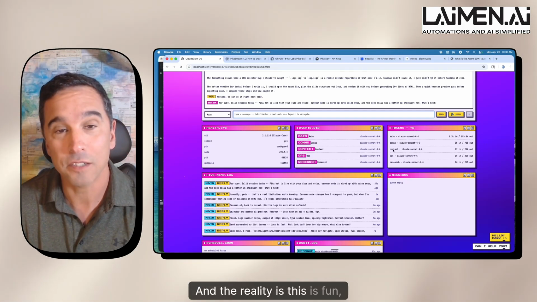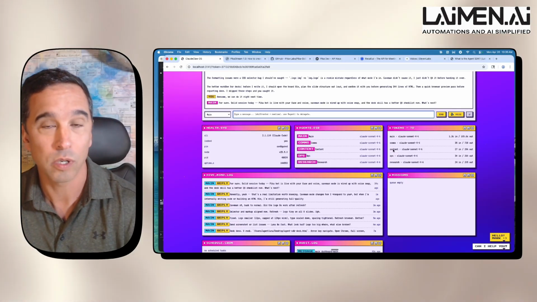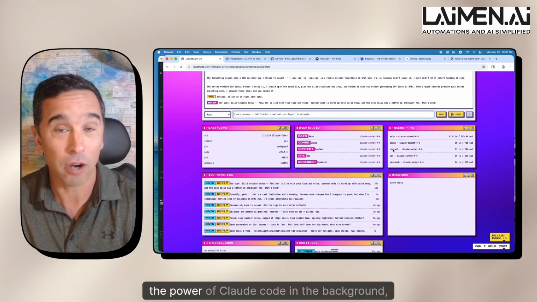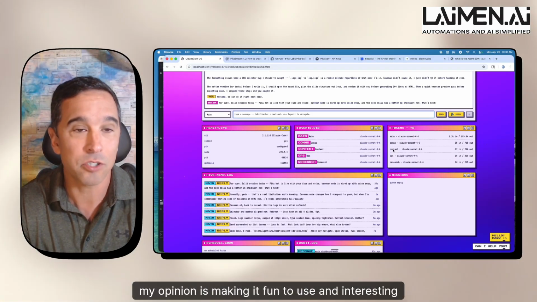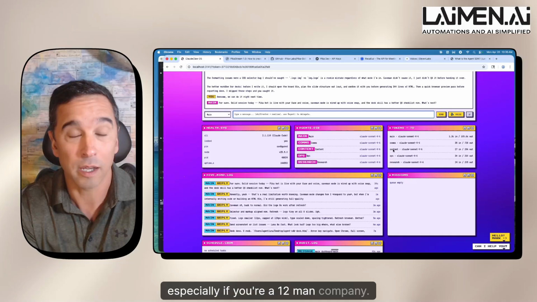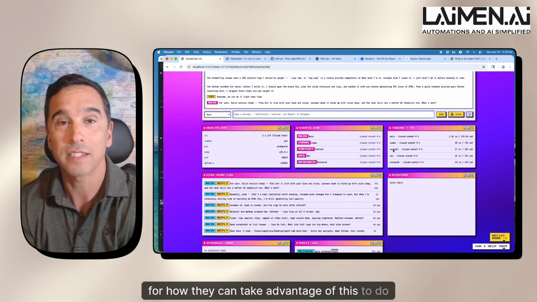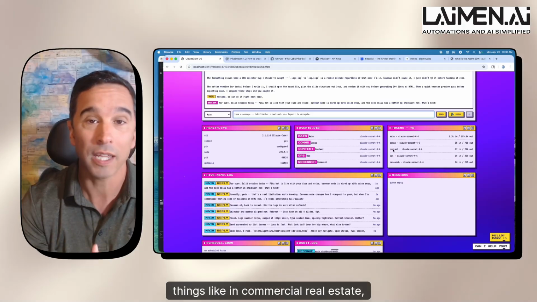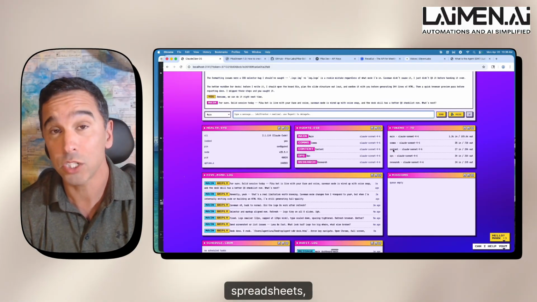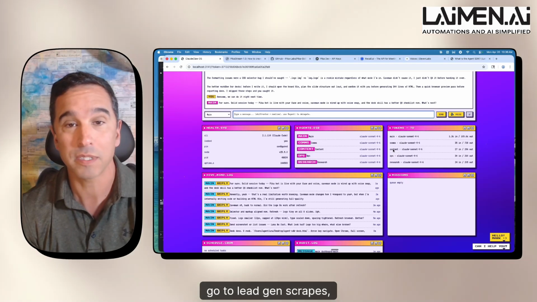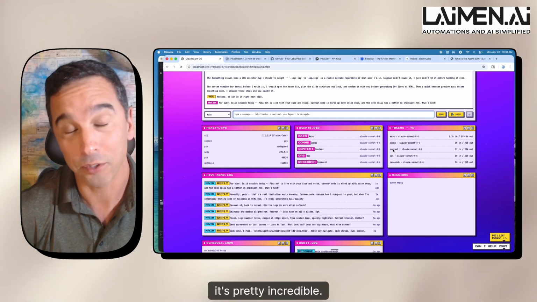And the reality is this is fun, but building things like this, building agents that actually do great work, the power of Claude Code in the background, my opinion is making it fun to use and interesting to use, especially if you're a one-to-two-man company. Smaller businesses are really going to have an edge for how they can take advantage of this to do things like in commercial real estate, to put together reports, process a ton of data across multiple spreadsheets, go do lead gen scrapes, pull information, and then this has persistent memory, so it just keeps getting better. Pretty incredible, so I just wanted to share it.